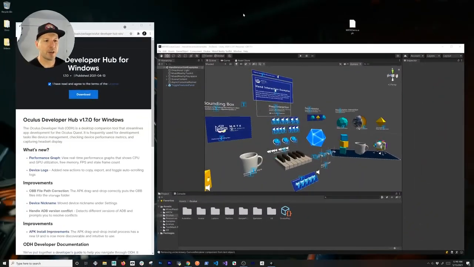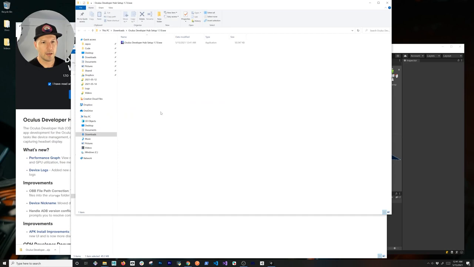Alright guys, so the first thing we're going to do is download the Oculus Developer Hub for Windows in my case, but you can also download it for Mac if you have that operating system. I'm going to click on download. It's going to give me a zip, and in that zip we're going to extract the setup file. Once that is extracted, I'm going to go ahead and install it.